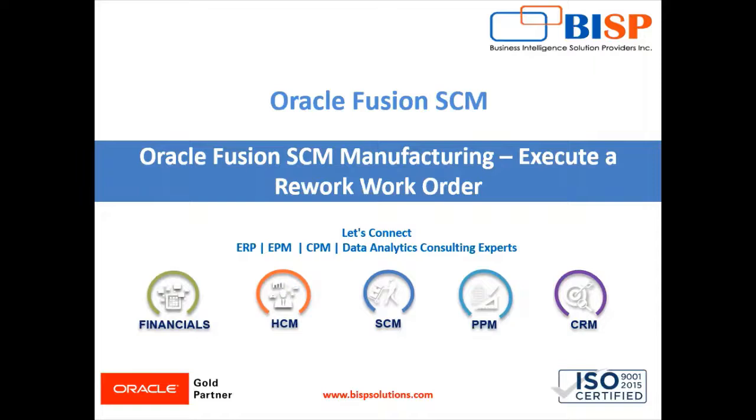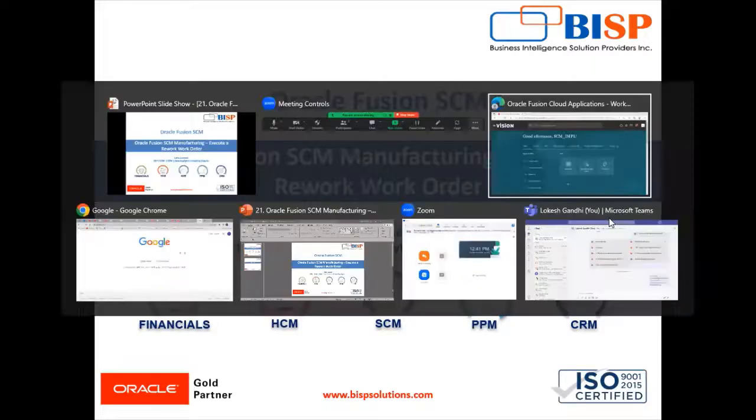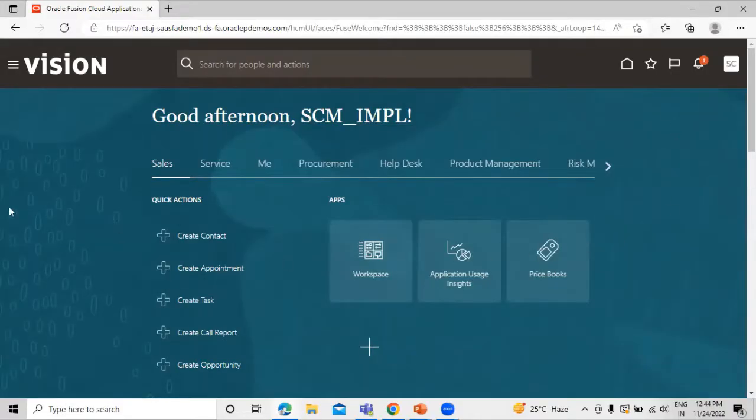My name is Lokesh Gandhi, and in our today's session, we are going to create a rework work order in our execute production in Oracle Fusion Supply Chain Management manufacturing application. So let's move to the application. So this is our instance.